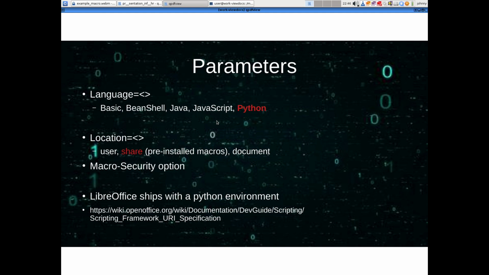And these two are actually quite interesting. Language defines the macro language you want to use. LibreOffice supports 5 different languages in macros. It supports BASIC, which never worked for me. For BeanShell and Java, you have to install the Java runtime environment. JavaScript never worked for me, and Python. And I used Python for a really simple reason: when you install LibreOffice, it actually has its own Python environment. It completely ships Python 3.5 or whatever is the latest one. So that means Python macros always work.